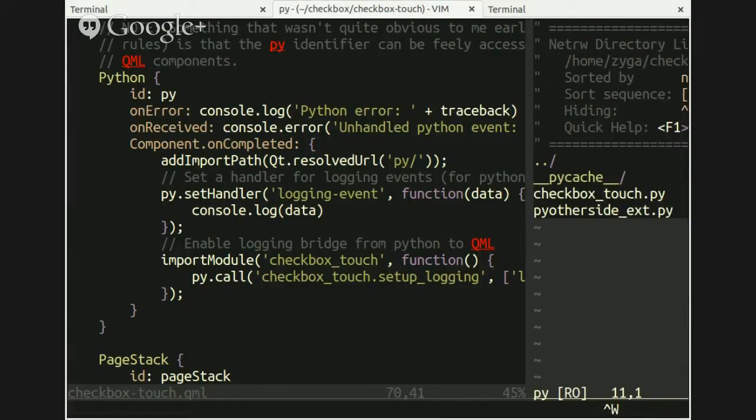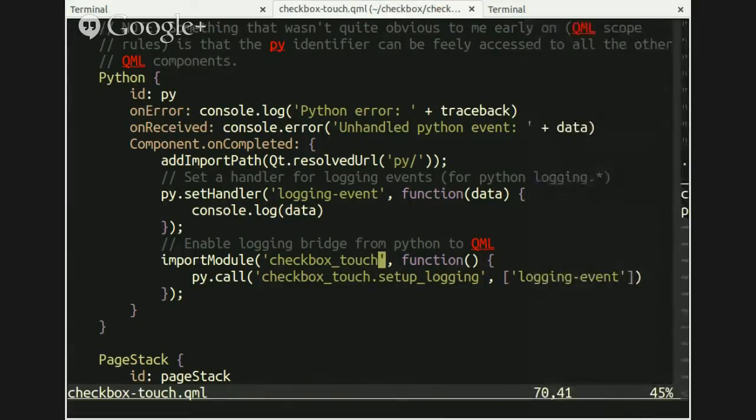So I'm importing checkbox-touch, and this is this module here. It's specific to this application. Once it's imported, I'm just calling one function from it called setup logging, and I'm passing it an argument. You can call functions with just an argument list; you can't use keyword arguments. But here it's okay, because all this code was designed for this. I'm just passing the message ID that the logging subsystem should use when a logging message is sent. So here I'm using logging event. I just didn't want to hard code that, and this is the same value that I've used here.